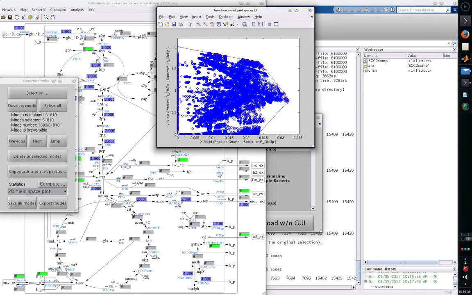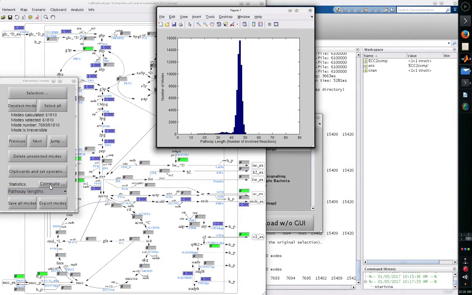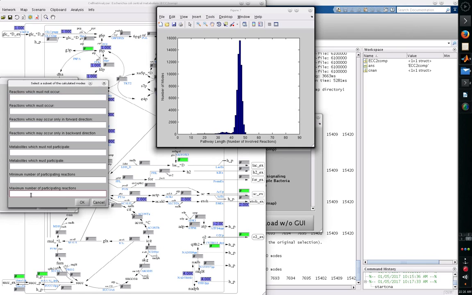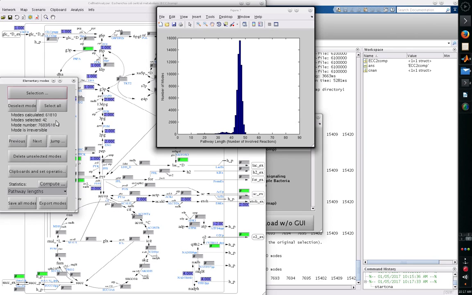Next we compute the path length of the elementary modes. Therefore, we select Pathway Length in the Statistics pull-down menu, and click Compute. A histogram of the path lengths among the elementary modes is shown. Next we select the elementary modes that have a path length of at most 20. Therefore, we click the Selection button, and enter 20 into the field Maximum Number of Participating Reactions, and click OK. As a result, 42 elementary modes are selected. We could now further inspect this subset of elementary modes.